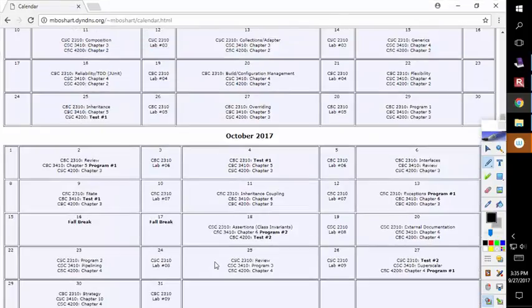So it is about time for us to look at the calendar. Today is going to be our last regular lecture before your first exam, which is a week from today. So we're going to talk about overriding and overloading, actually, both of those today. Next time we will talk about the first program, which is due the 13th. We're going to spend that entire day discussing it.